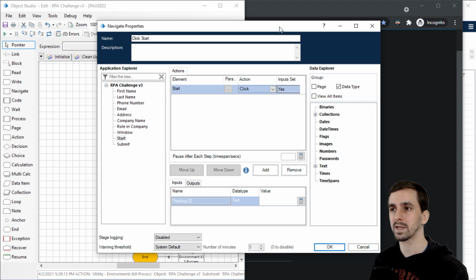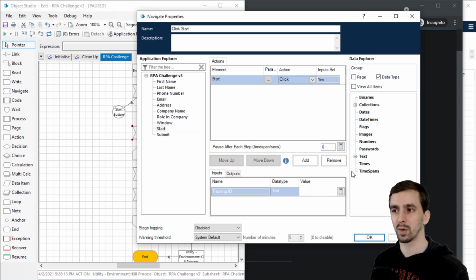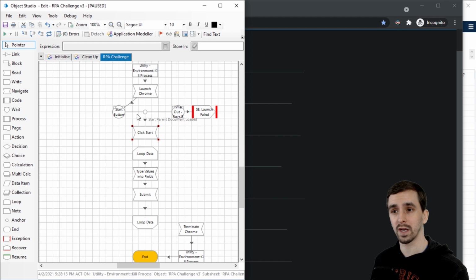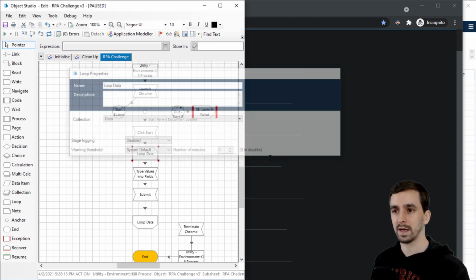And do we want to pause after this? I guess we could do a short pause of 1 second. I could put another conditional wait in here to look for something, but I think we've already proved that we can do it here, so I'm just going to leave it out for now. We are going to loop through this data, so that's already good.